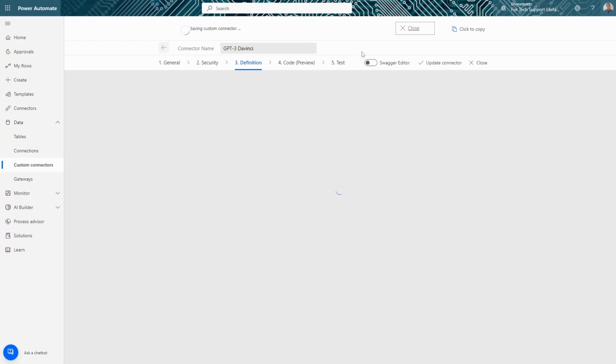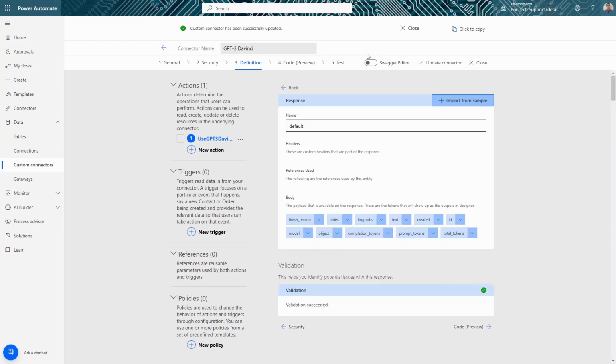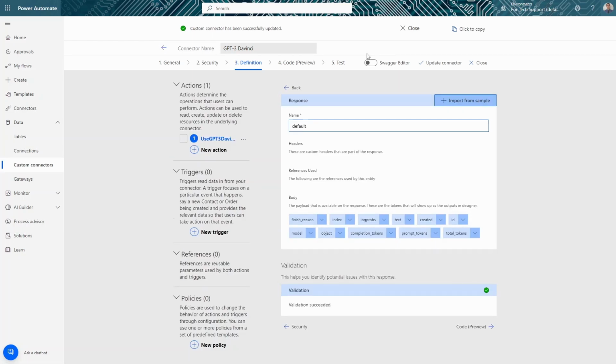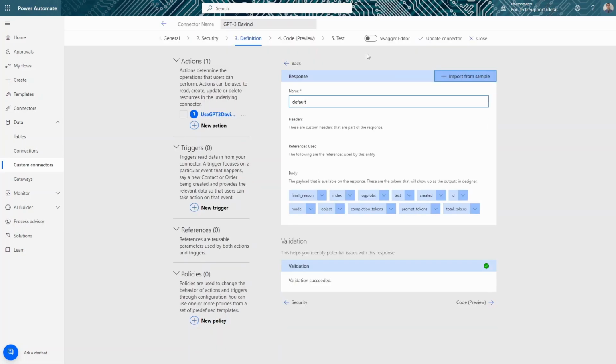Once that saves, our GPT-3 Da Vinci connector should be ready to use in our Power Platform in our Microsoft flows. And at this point, if you want to see it in action, you can jump ahead to the end of the video where I test out all 3 connectors. Or you can just follow along with the next creation of a connector for the ChatGPT GPT 3.5 Turbo model.